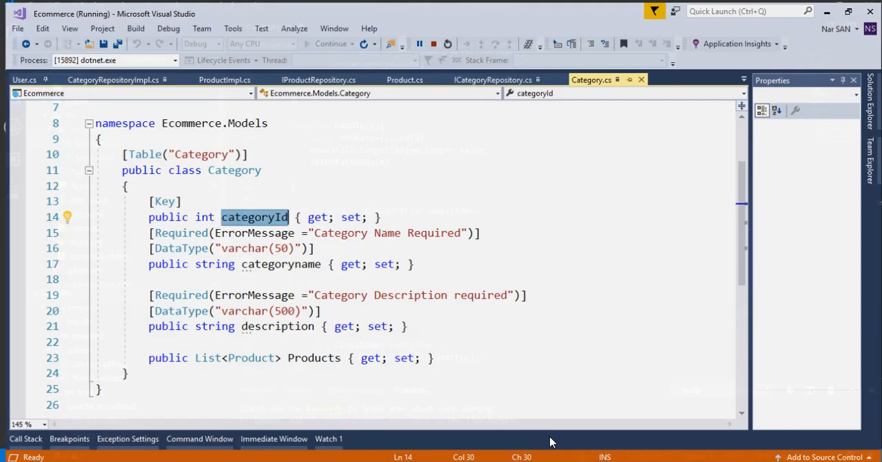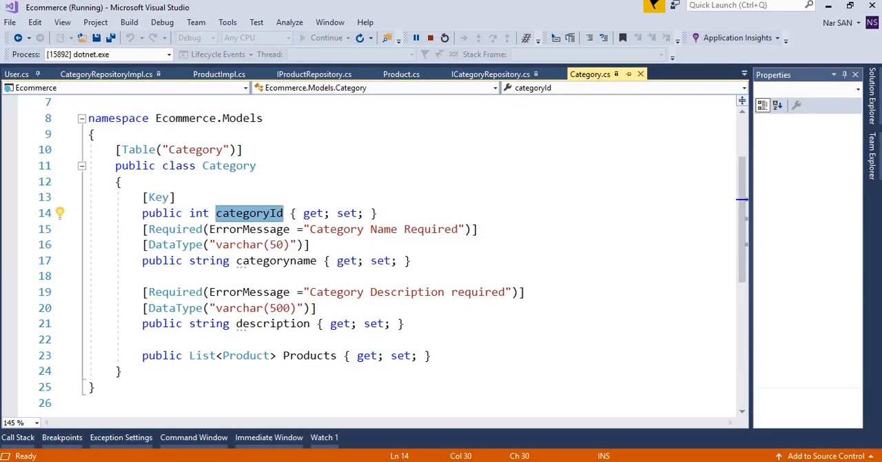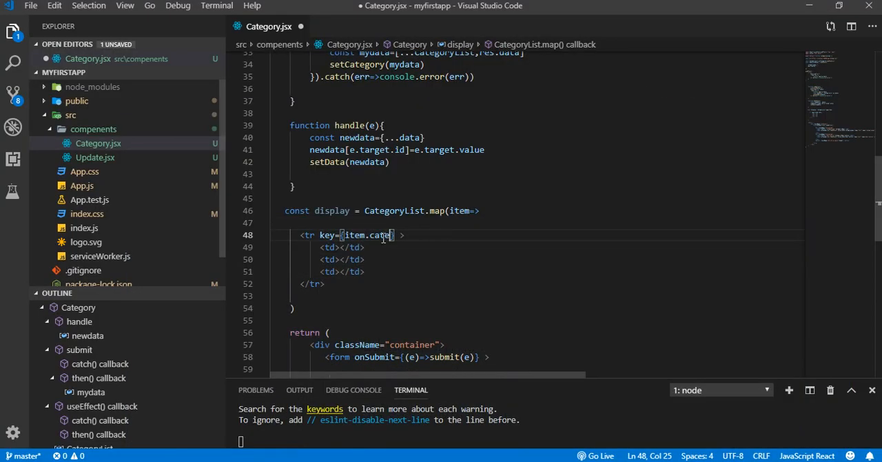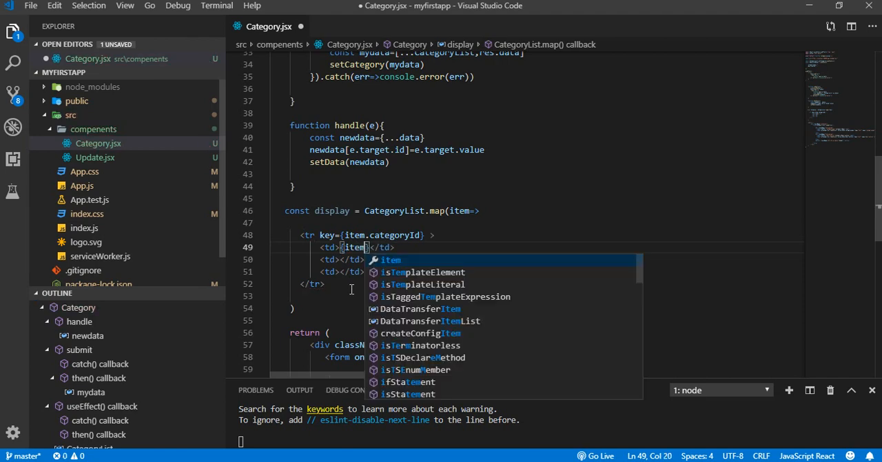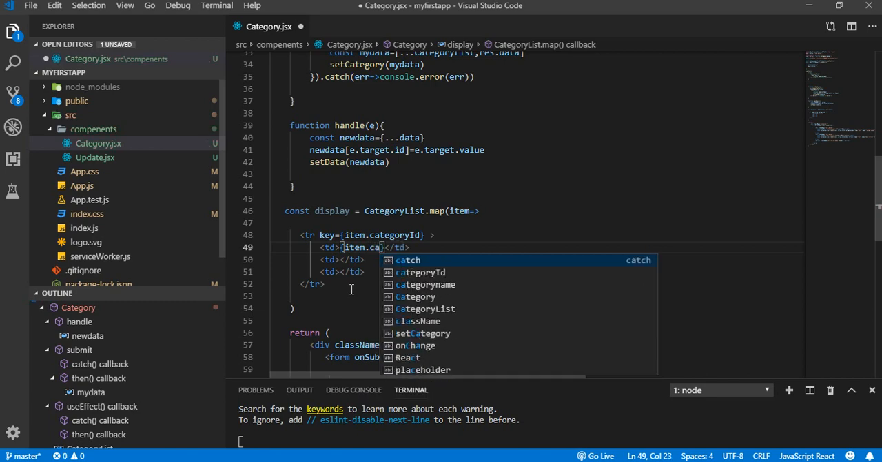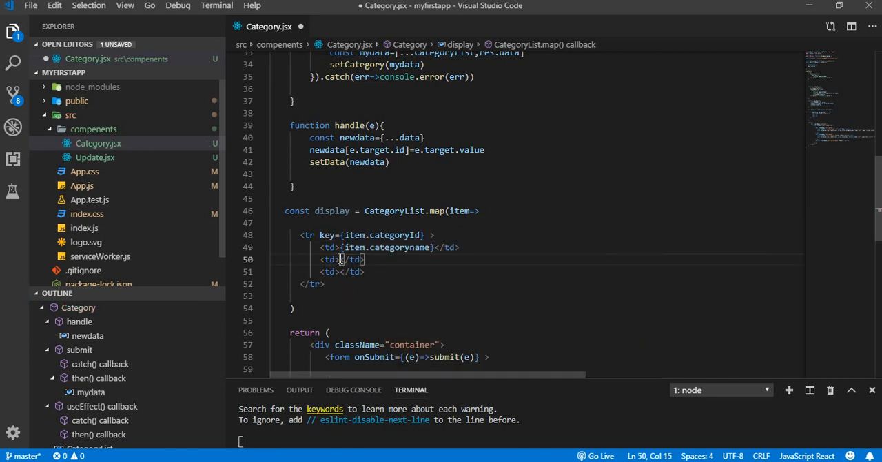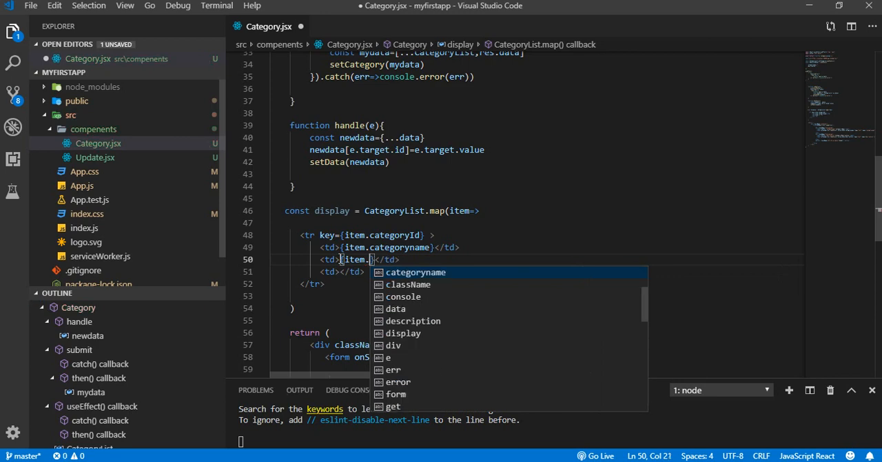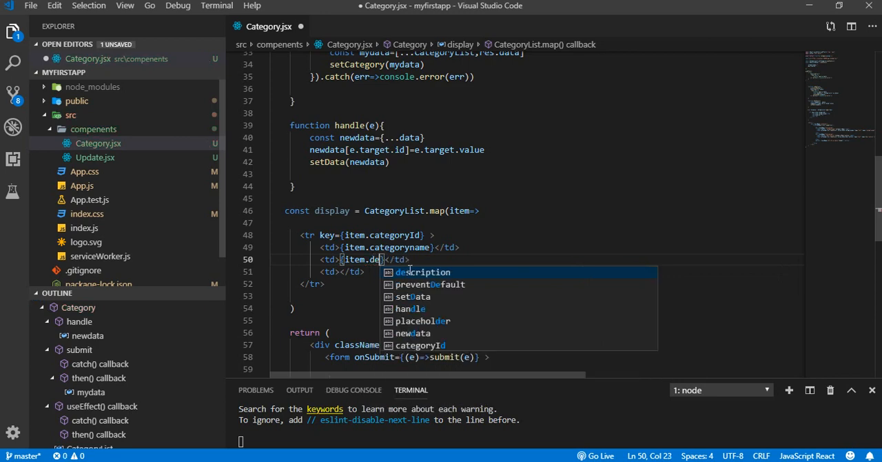So let's have a look here. Category ID, Control C here. And I'm going to put it here, Control V, category ID. And I'm going to use interpolation again: item.categoryName, that you can get here. After that, interpolation again: item.description, isn't it? Description here.